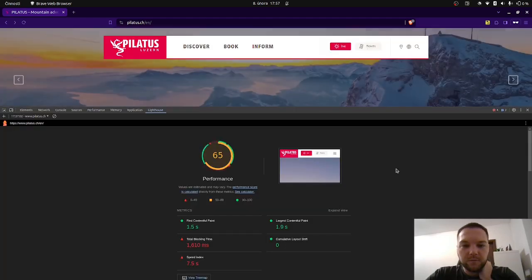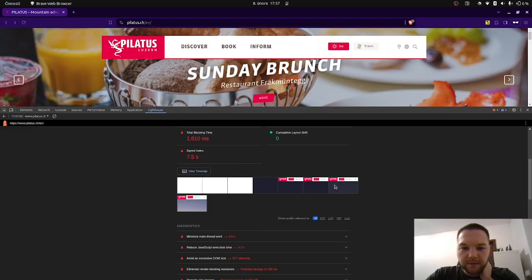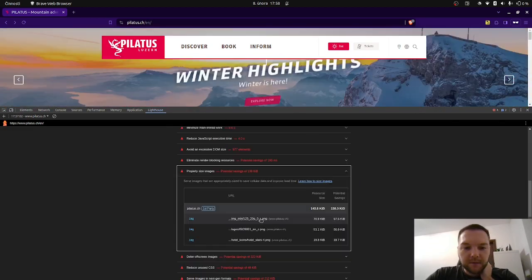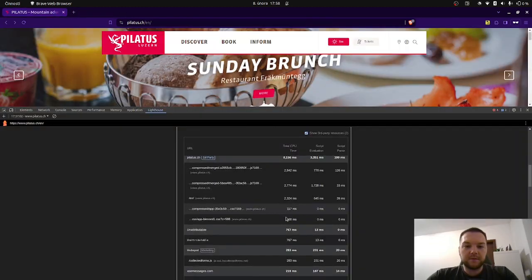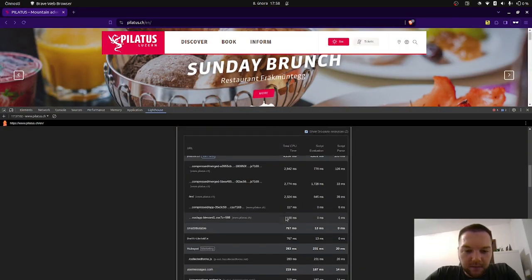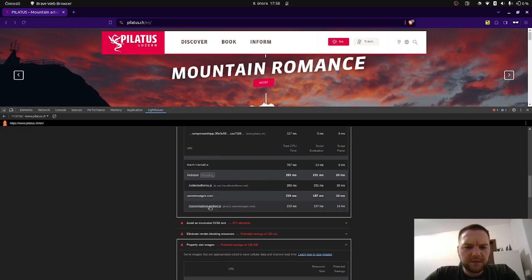Oh, that's worse. Header is completely broken on the mobile phone. There's much more blocking time. It seems they are using huge images on the phone. Oof. There's really a lot of JavaScript here. Why is there a conversation? I haven't actually opened any chat.